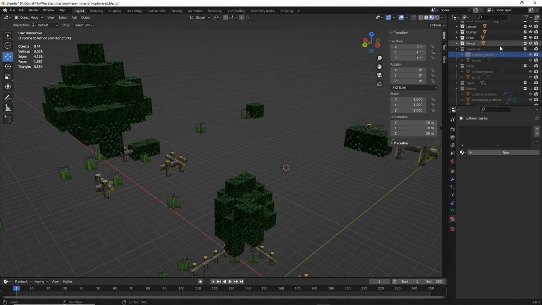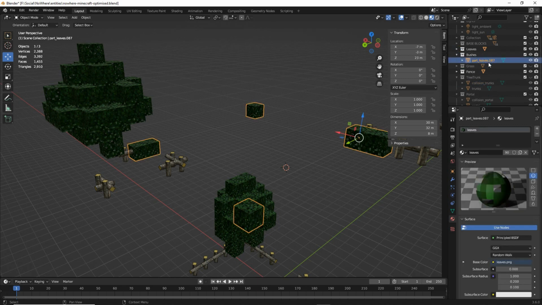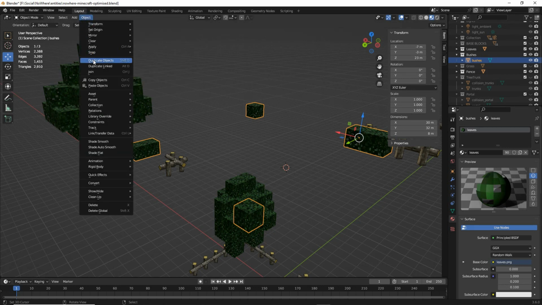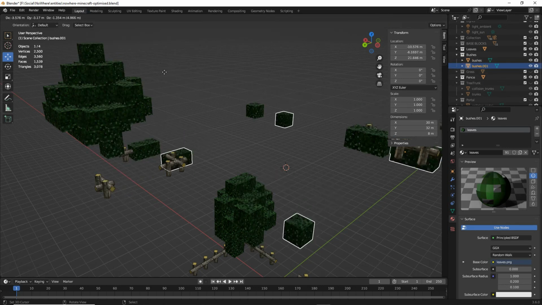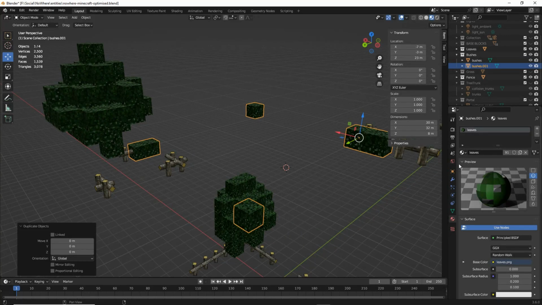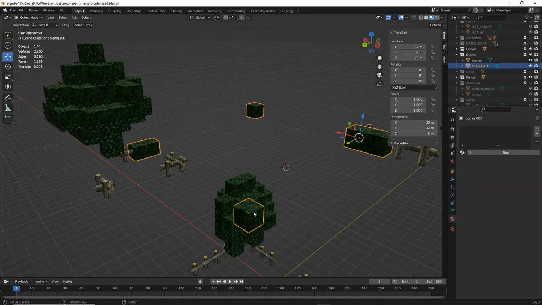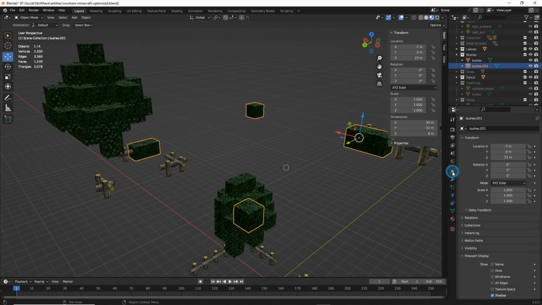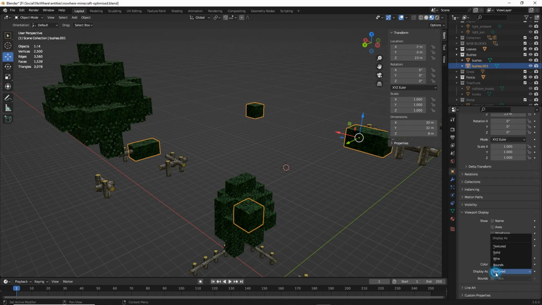Fence, we'll come back to that. Grass, we don't need to collide with those. Bushes, we do need to collide with those. So let's just call these bushes. Duplicate. Escape. Remove the material. Wire. And collision.